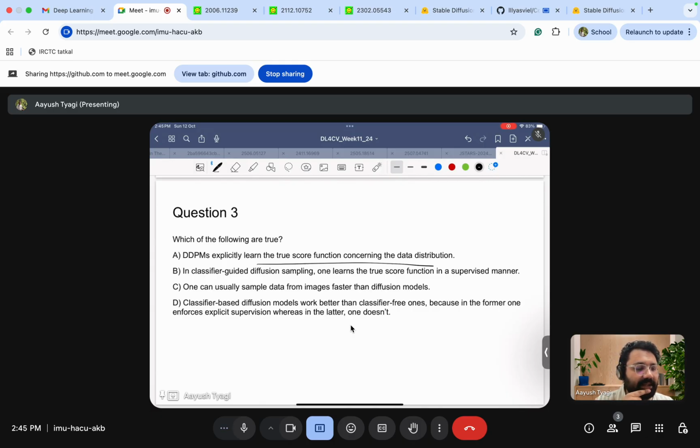In classifier guided diffusion sampling, one learns the true score function in a supervised manner, right? This is also not true, because you don't learn any score function. You just simply learn to generate samples. The only condition here is that there is some class associated with whatever sample you're generating. One can usually sample data from images faster than from a diffusion model. A diffusion model takes more time, right? So this is correct.